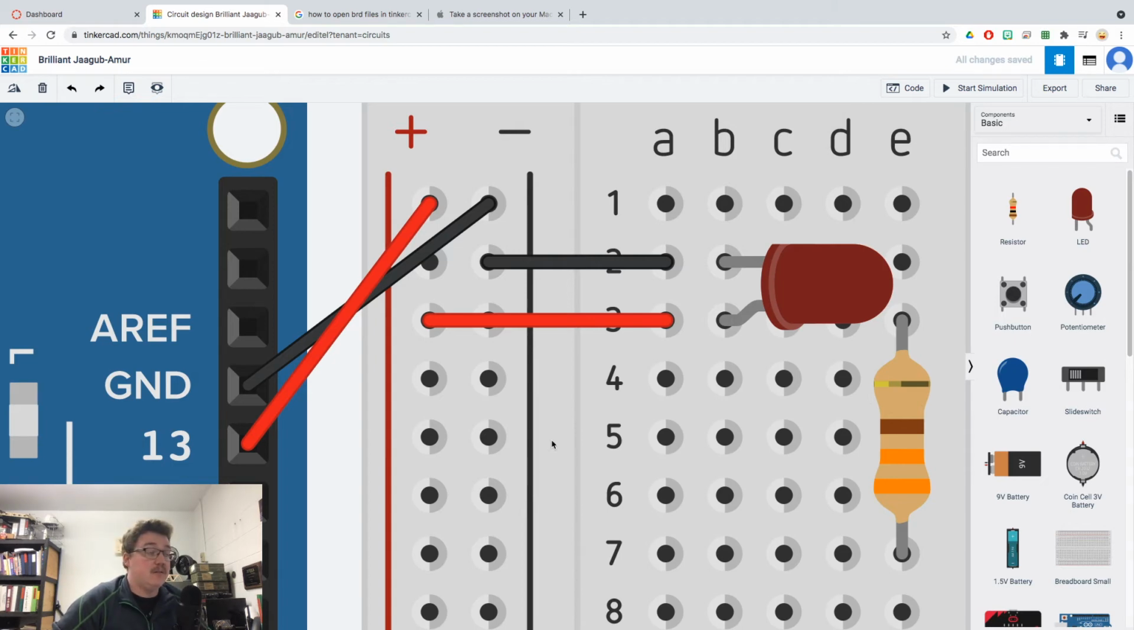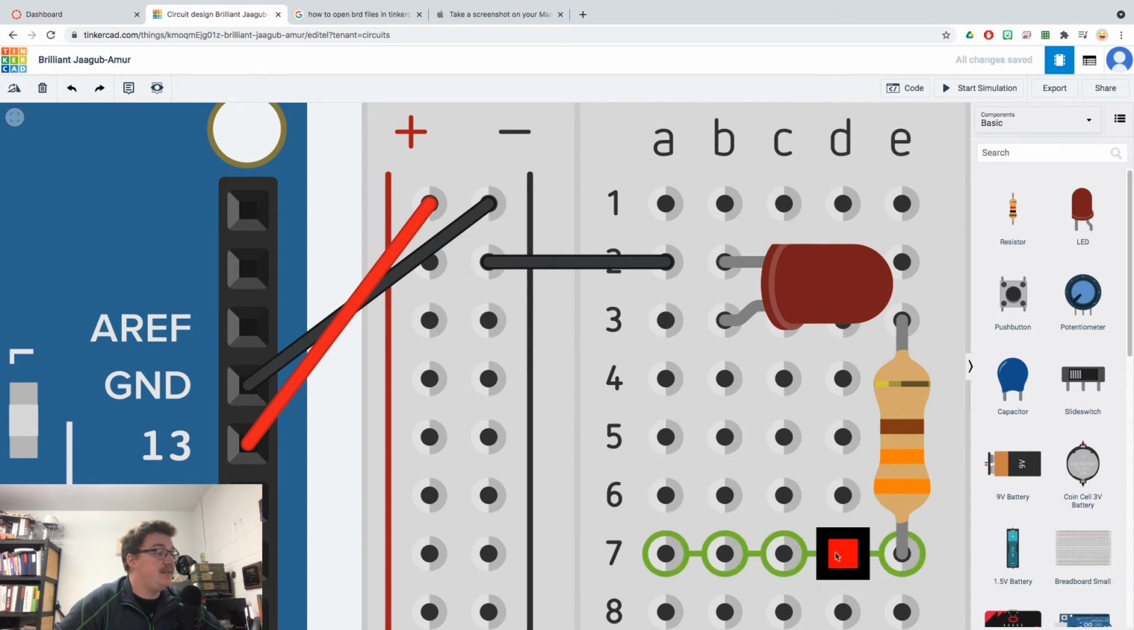Now, because we ended up connecting our anode directly to our positive, we need to change this wire. So we're going to click this wire. I'm going to hit delete. And I'm just going to create a new wire. You can see that it's connected on row 7. And I can pick any one of these pins.